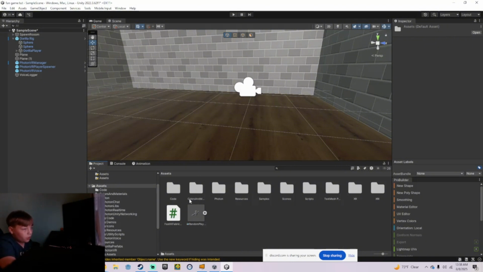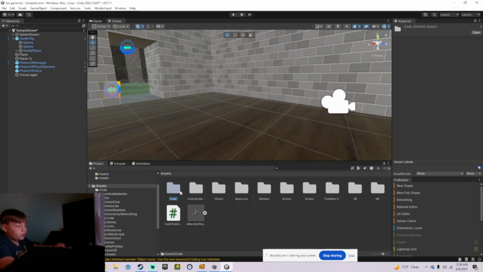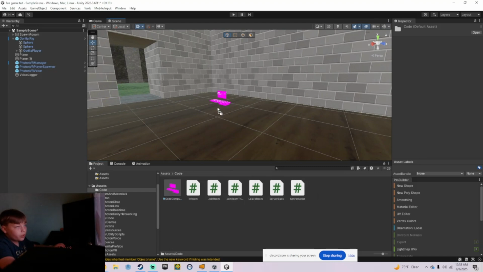Okay. But what we're going to want to do is we're going to want to go and code. Okay, I don't know why I'm doing this. I'm just going to speed this up. Turn these modes off. Here we go, code computer right here.